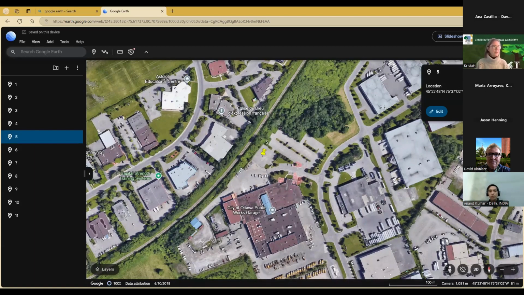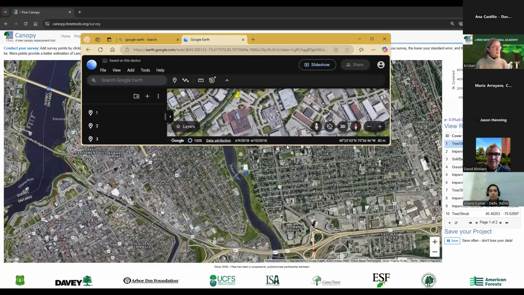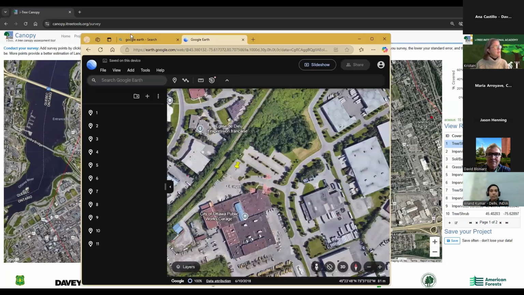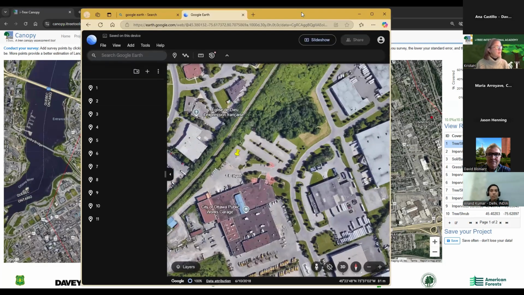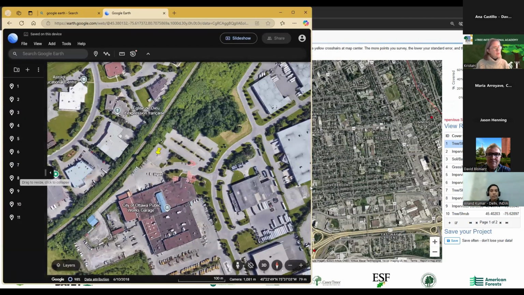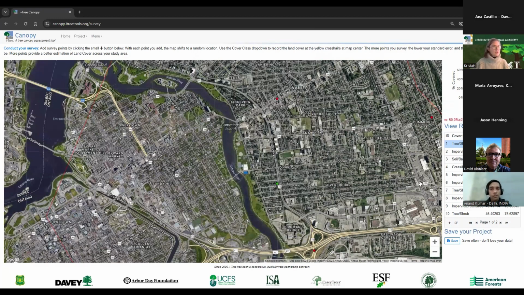So now that I have my points loaded into Google Earth, what I want to do is set this up so that I'm just going to change the size of these windows so that what I can do next is place this Google Earth screen right next to my Canopy survey screen. And what that's going to allow us to do is look at the current aerial image next to the historic aerial image. So now I'm back in my Canopy survey.